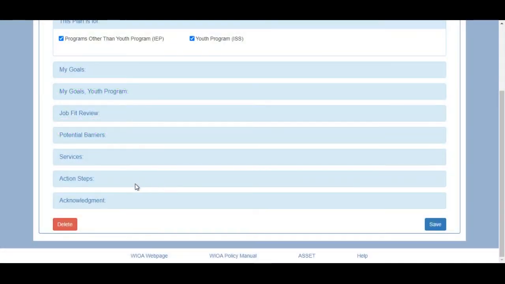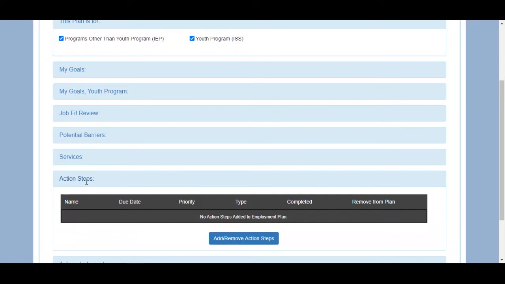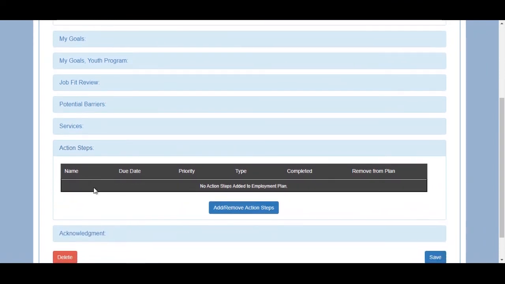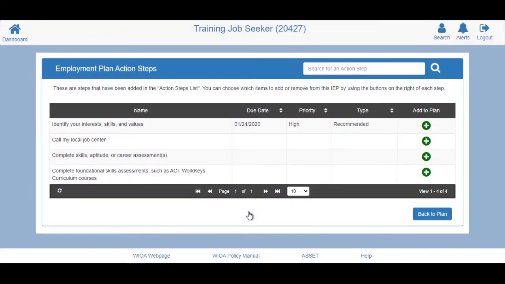Under the Action Steps accordion, you can add and remove action steps that will help the customer meet their goals. To add a new action step to the plan, click on the Add, Remove Action Steps button. This will automatically take you to the Employment Plan Action Steps page, where you will see all the action steps that the customer and staff have created.